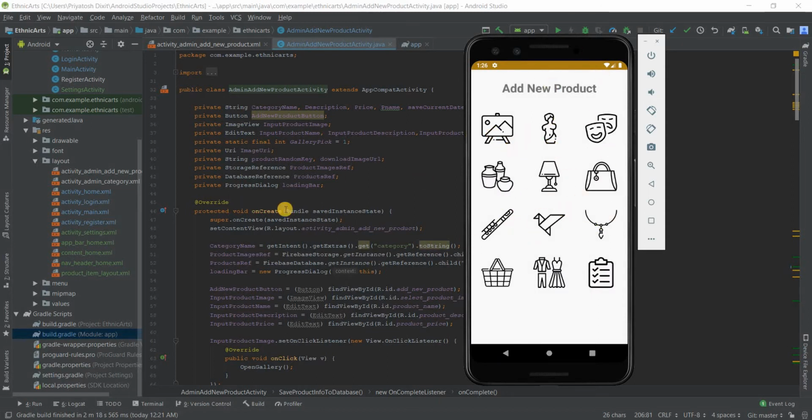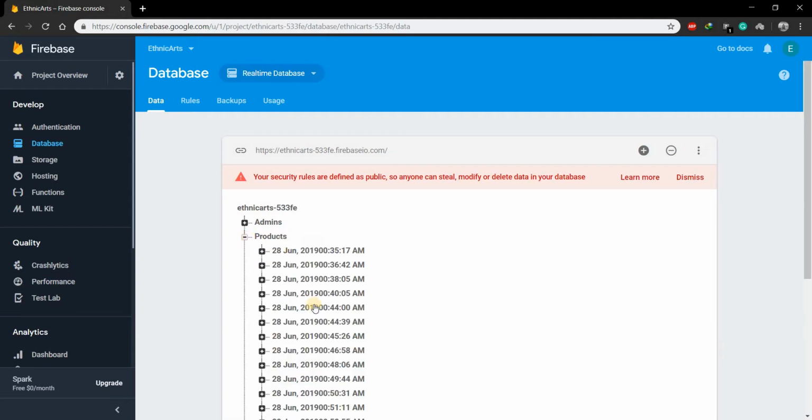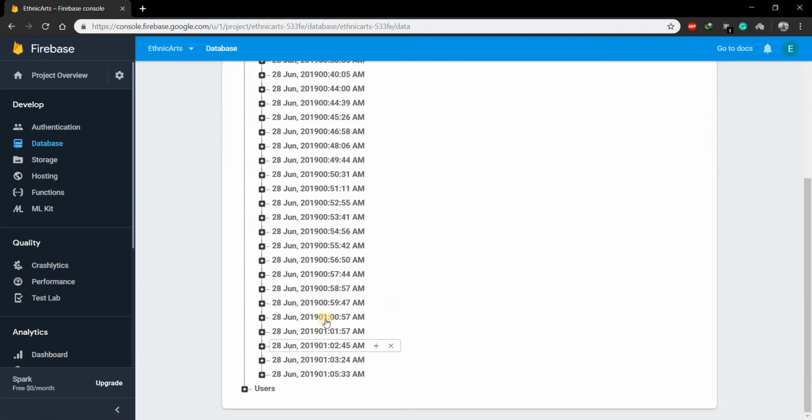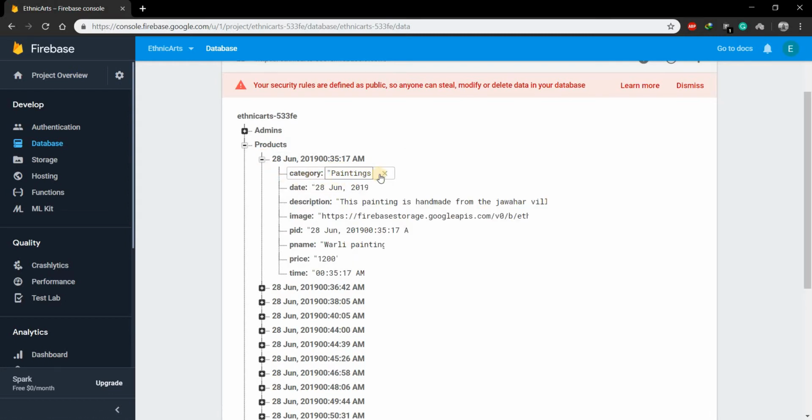I'll show you the Firebase database. I've added some products from my phone. So basically this is the products, this is the unique identifier, the name, the date and the time. And then these are the products, the category painting, the description, the date, the time, the price for it, the product name for it.